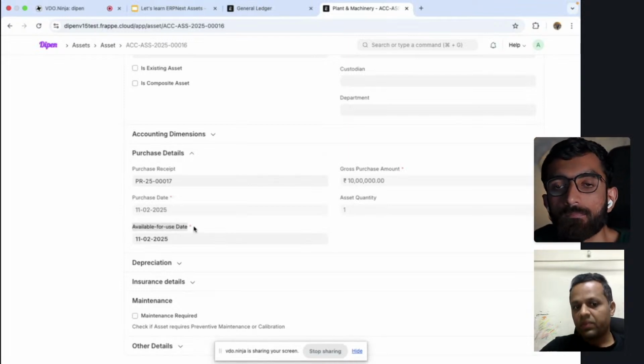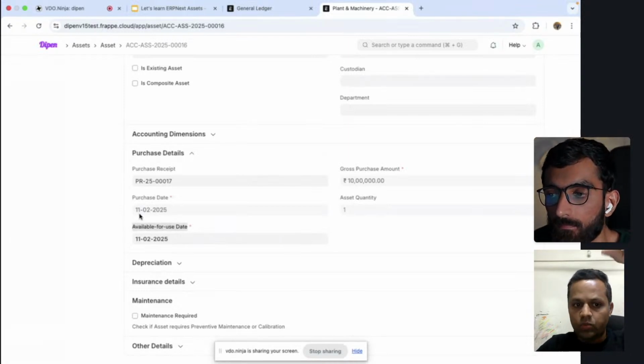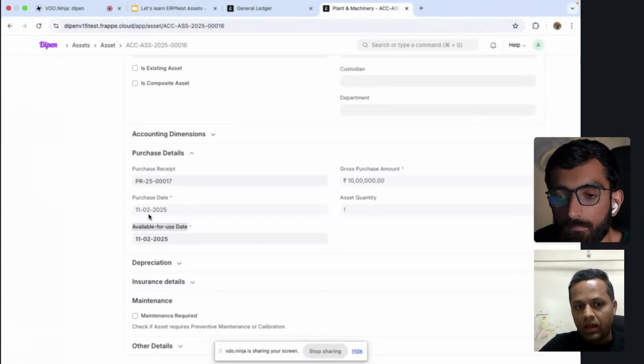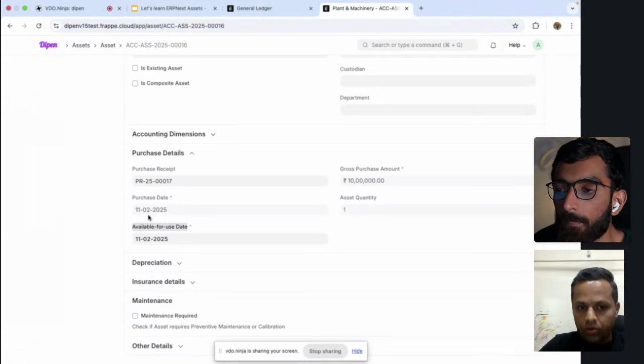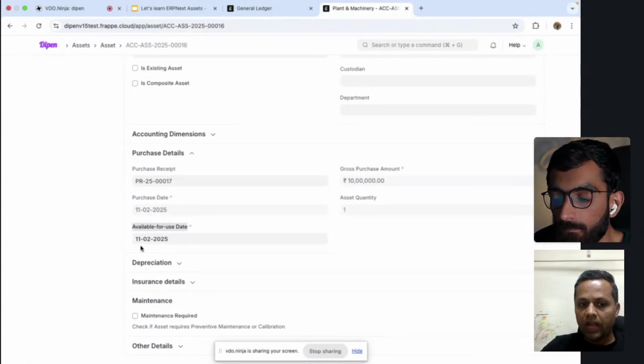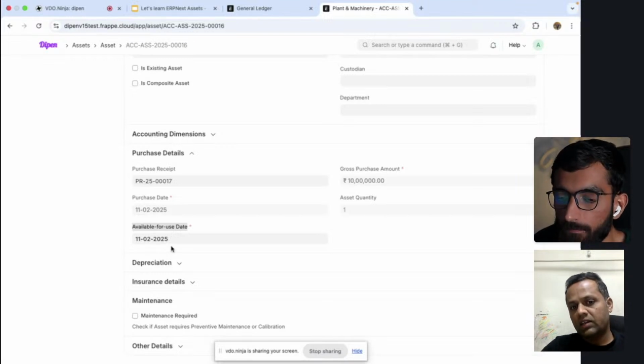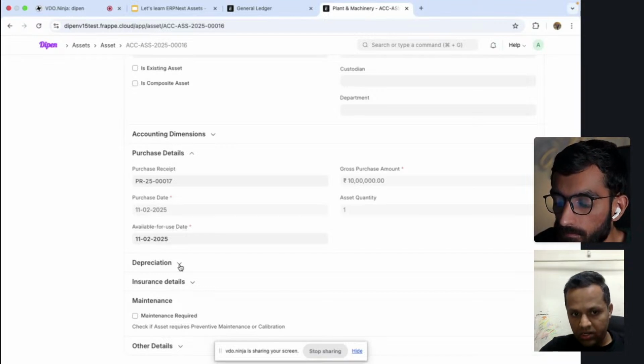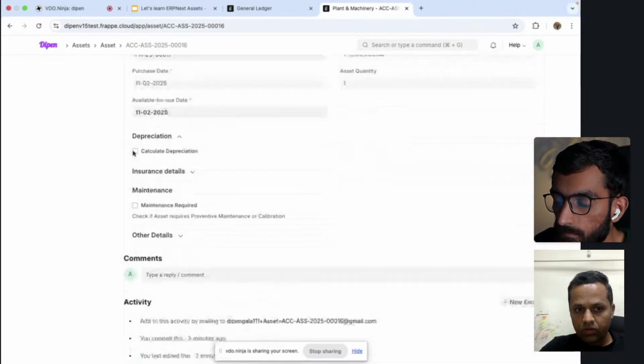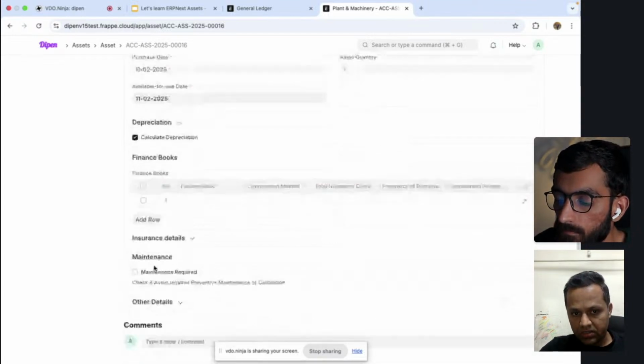Okay, after 3 months, so assuming I have bought in April, after six months, say today or December month, I will say available for use date is December. So till December it will show as a CWIP, and when I put this available for use date, then I'll do all this configuration related to depreciation.